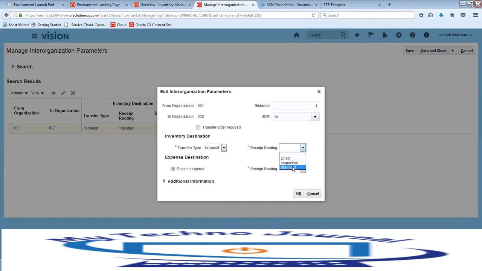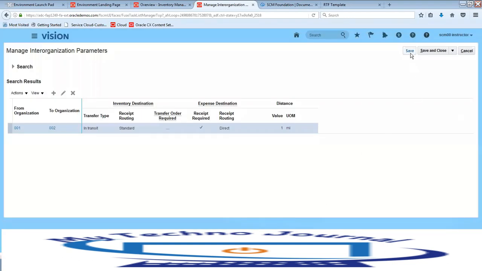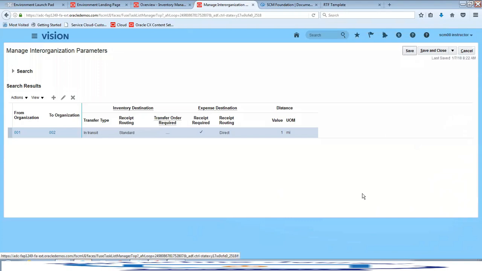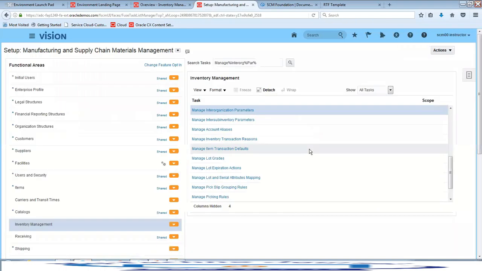So click on, say, standard. If it is a standard receipt routing, then I would need to do a put away transaction as well. If it is direct, I just need to complete the receipt. I just need to do a receipt transaction in the destination organization. I do not have to do any put away transaction, which we will be covering anyways during one of the next topics on receiving. So the receipt routing, I'll say standard. Click on OK. So now click on save. So now click on save and close, and now let us go ahead and create an inter-org transfer.